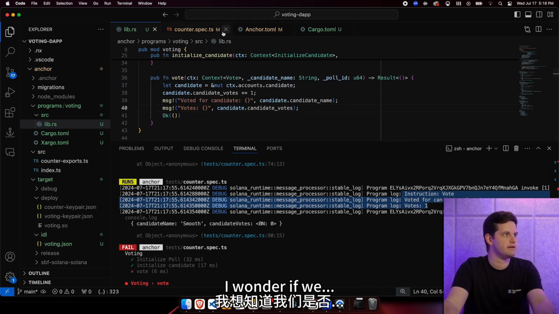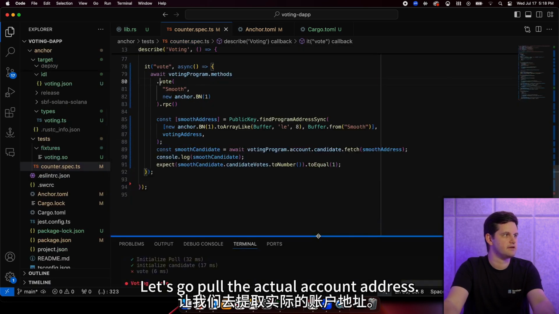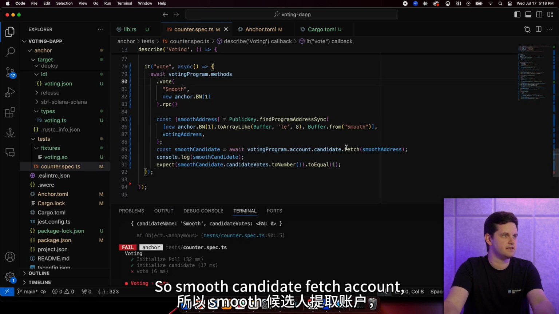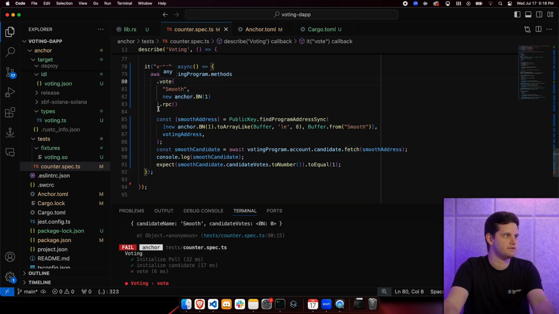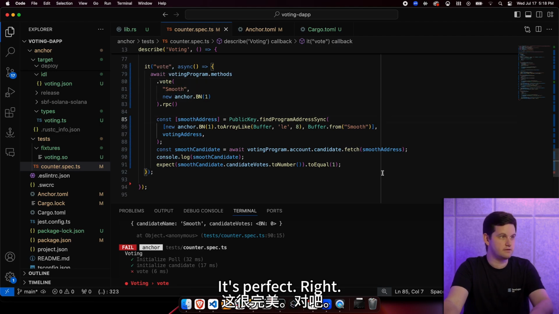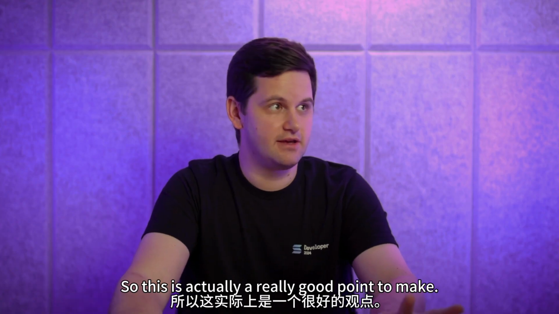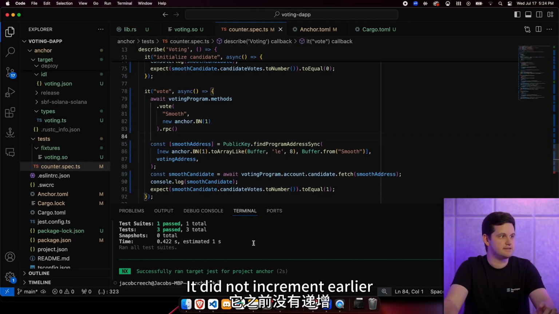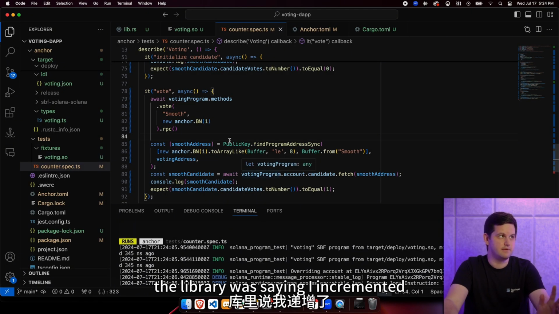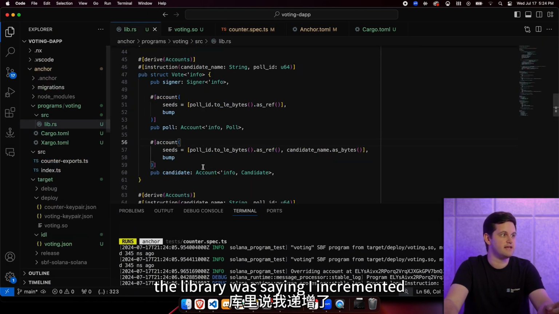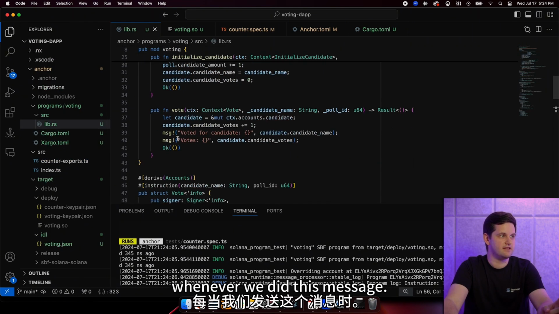I wonder, let's go pull the actual account address. So smooth candidate, fetch account address. It should have happened after the vote. It's perfect. All right, so this is actually a really good point to make. It did not increment earlier because even though the library was saying I incremented whenever we did this message.